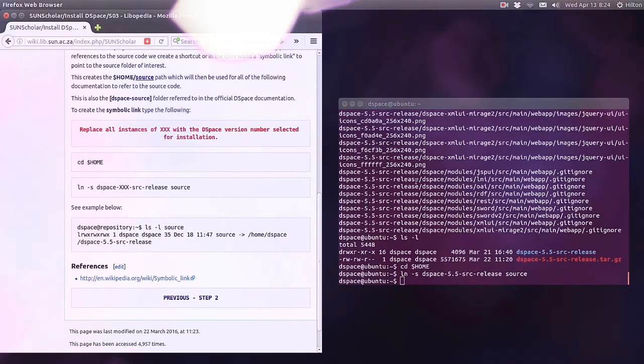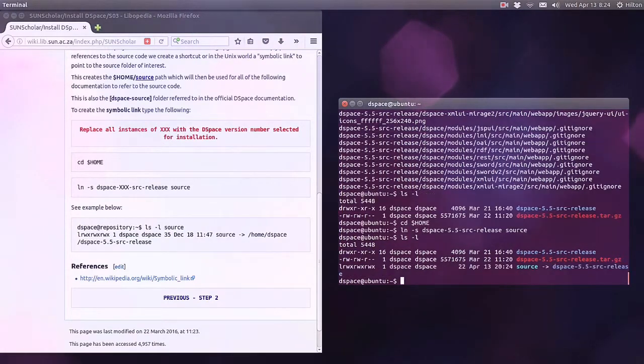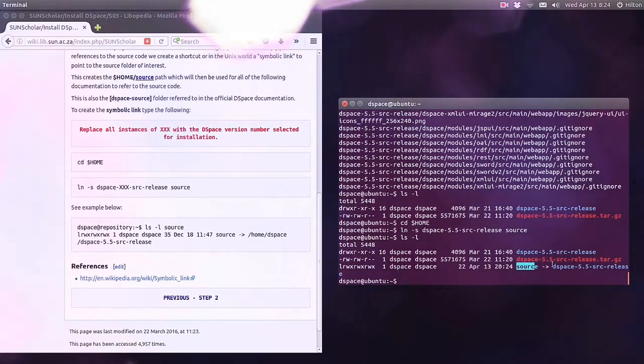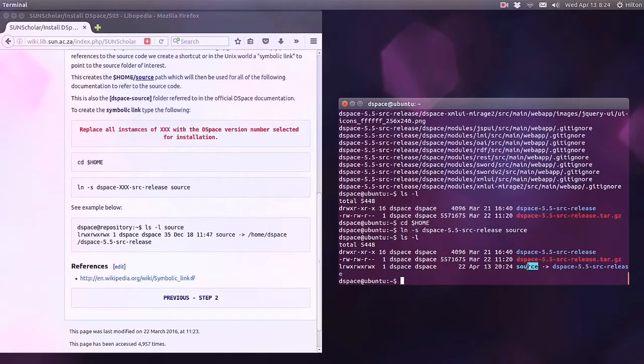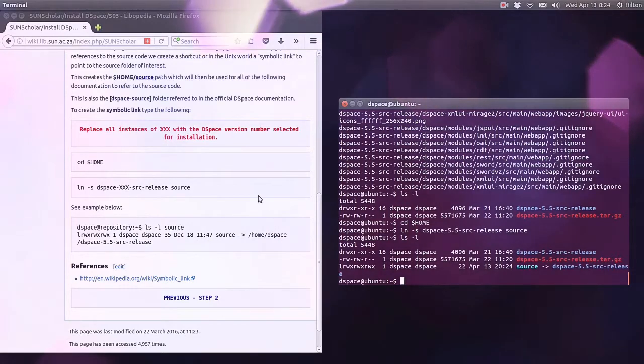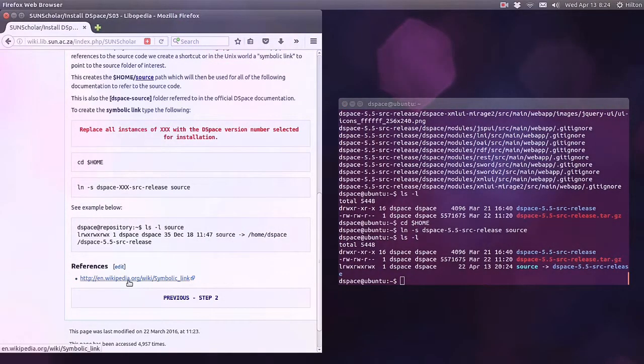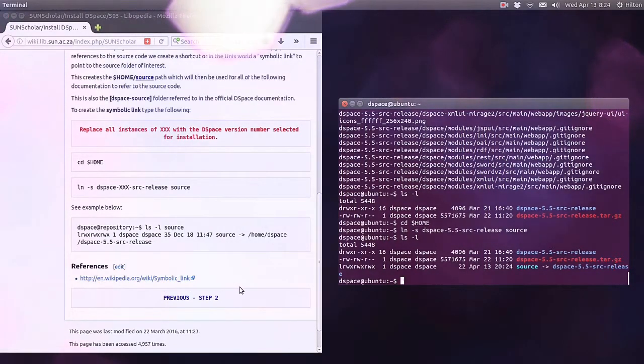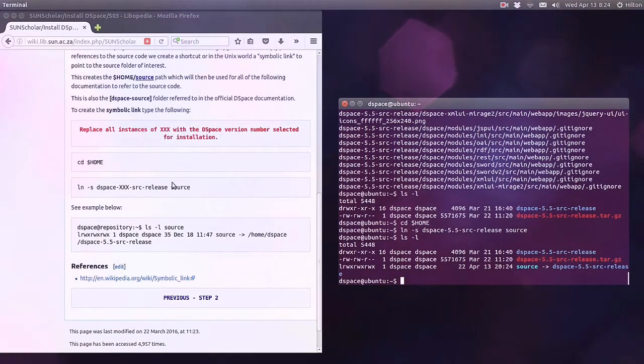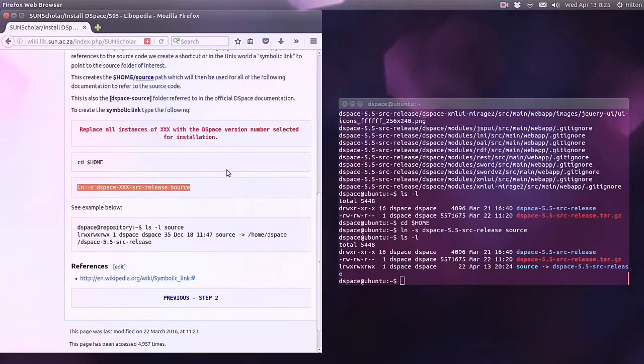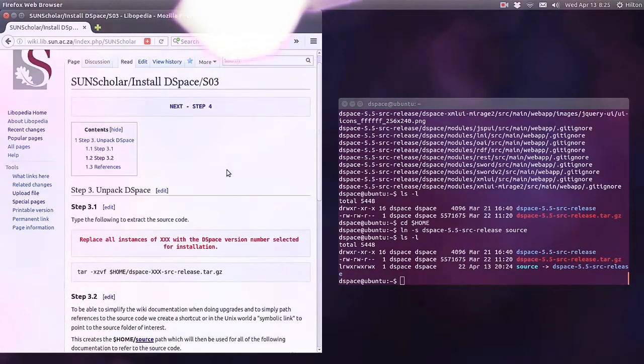Now if we do a listing again, ls -l long listing, we see now that source points to the latest version of DSpace. So now we can always refer to that source link in our documentation, which makes documentation upgrades extremely simplified and streamlined. If you want to know more about symbolic links, which is what we call the command creating a symbolic link, there's more information about creating symbolic links. A very powerful trick is to do that symbolic link. Alright, so we've done that one.